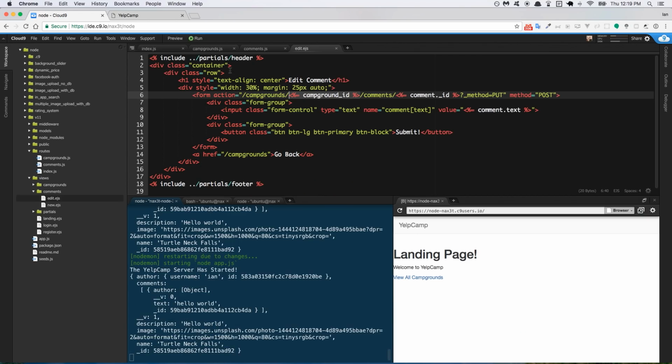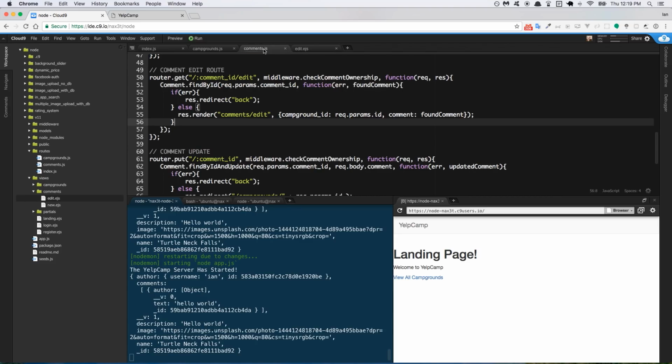So that is an issue. If we go to comments.js, right here we never look for the campground to make sure that that's a valid campground. So it is an extra step, but if somebody went in and tried to break our code, it could shut our app down. Fortunately, most people aren't going to know to do this, and your average user isn't going to run into this problem, but it is something you want to guard against. So let's go ahead and handle that now.